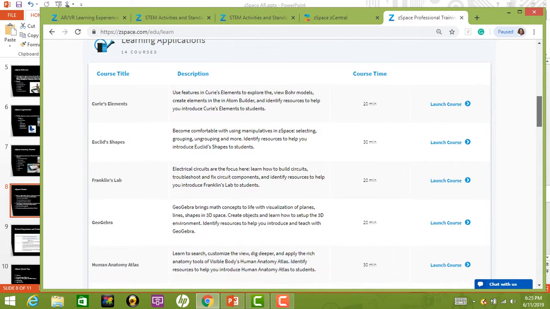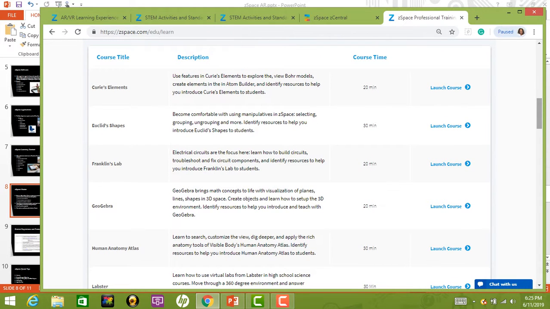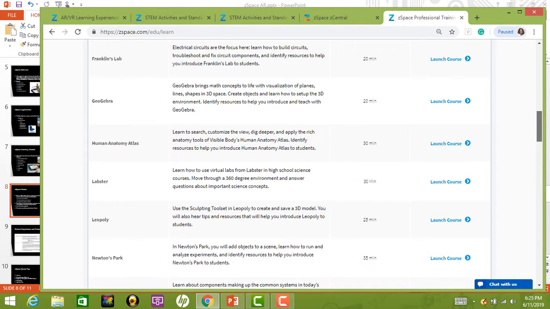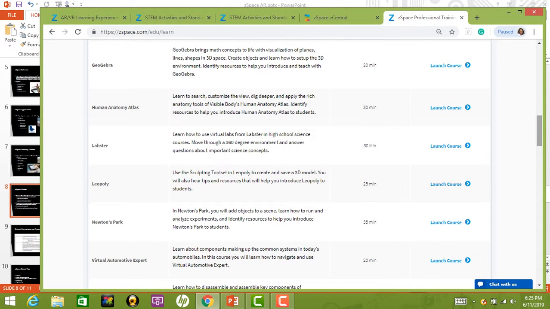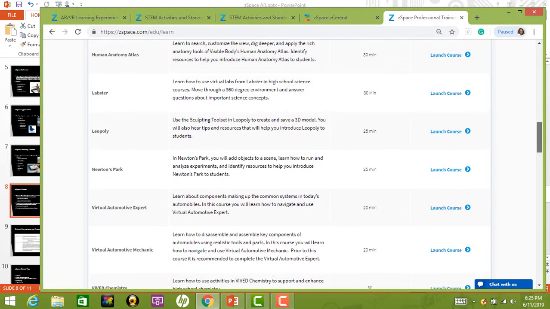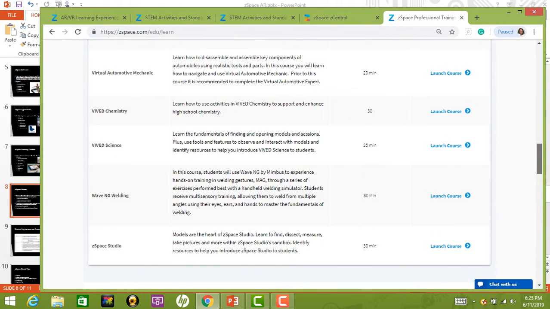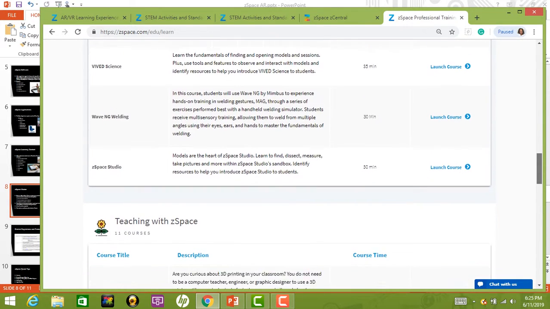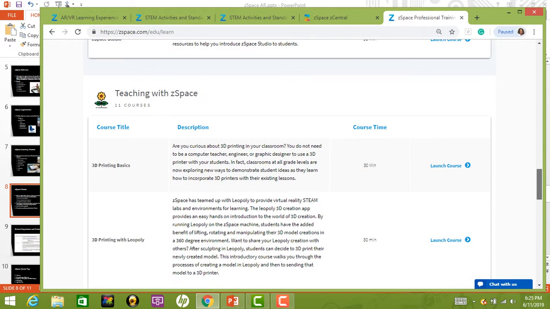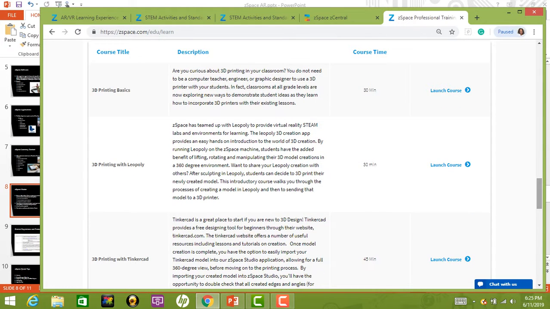The Learning Application, you have Curry's Elements, Elucid Shapes, Franklin's Lab, GeoBra, Human Anatomy Atlas. These are the different links that come with the applications to use with the learnings. It is 14 of those courses. And then you have Teaching with zSpace. It is 11 courses listed under those.